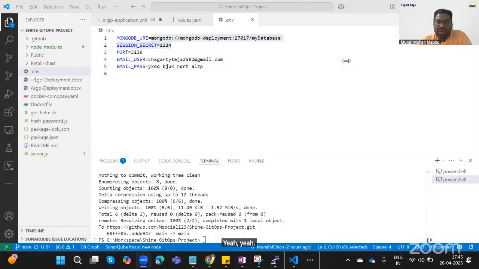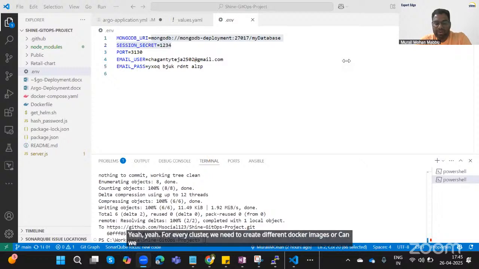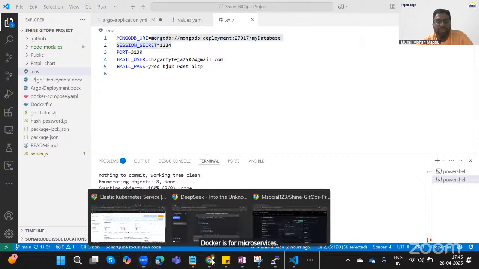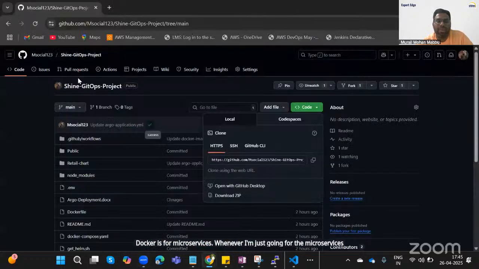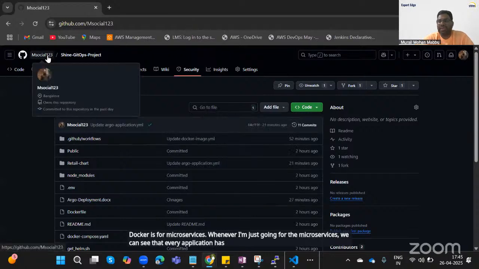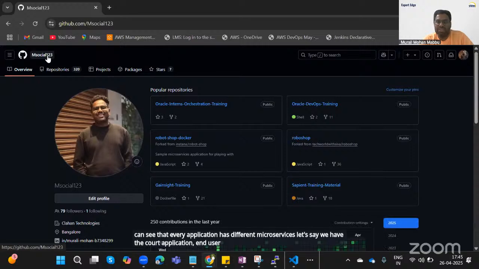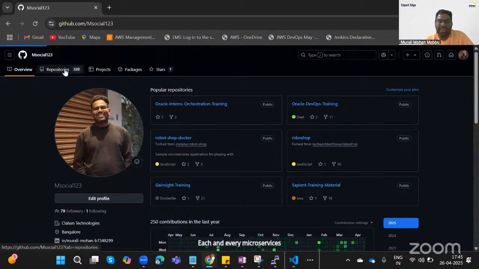For every cluster, do we need to create different Docker images, or can we do it with only one? See, Soumya, first we have to understand why you are going for Docker. Docker is for microservices. Every application has different microservices. Let's say we have the cart application, end user application, notifications, catalog, orders, payment services, order tracking services. There are different services that we have. Each and every microservice contains different Docker images.